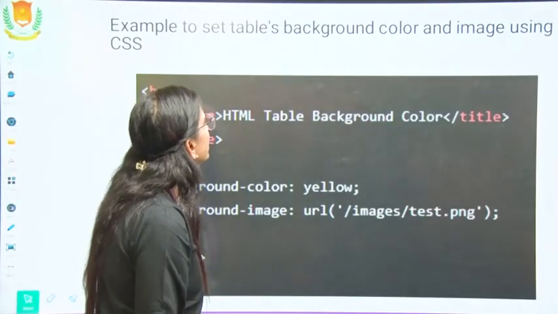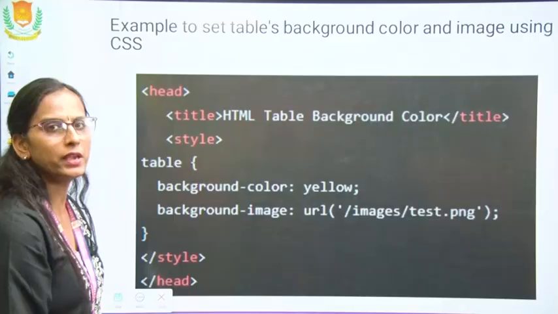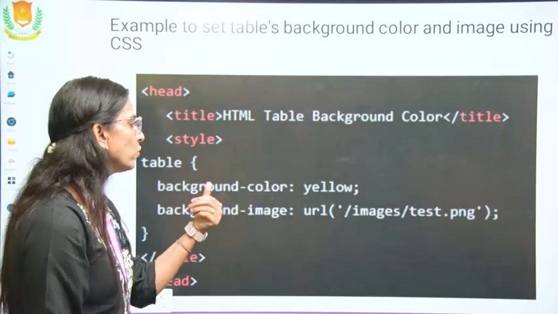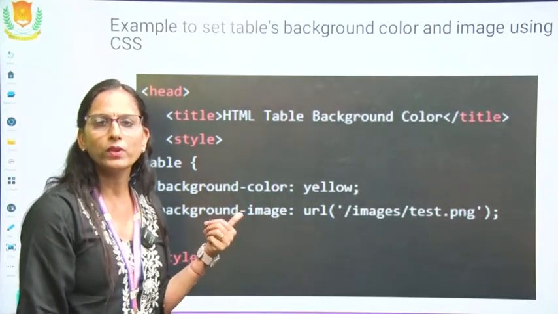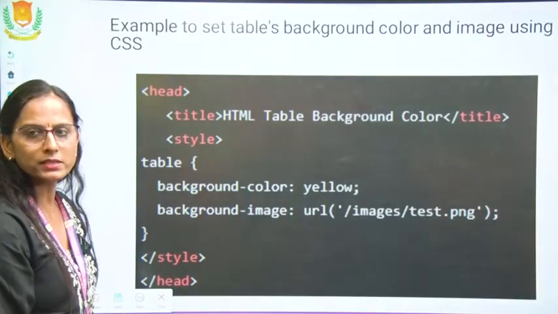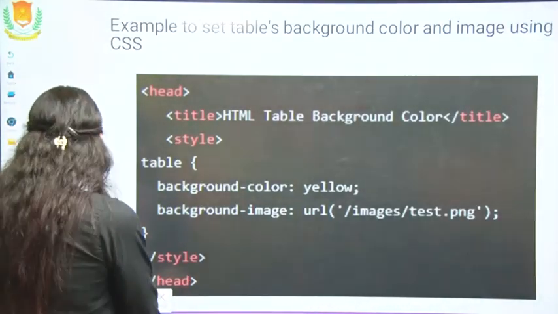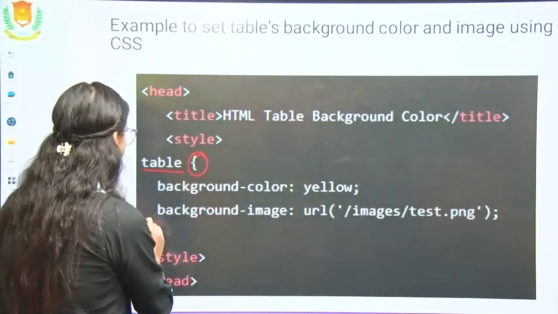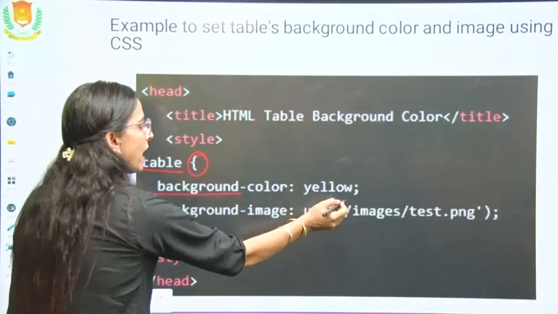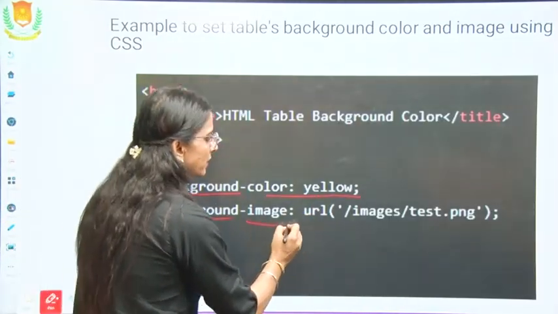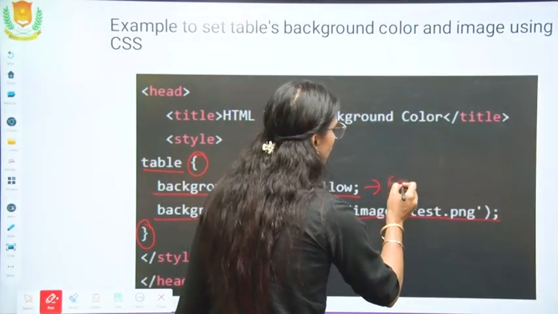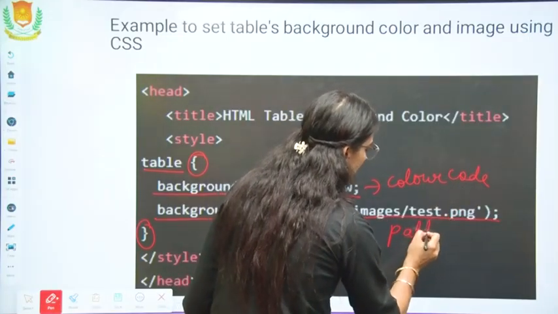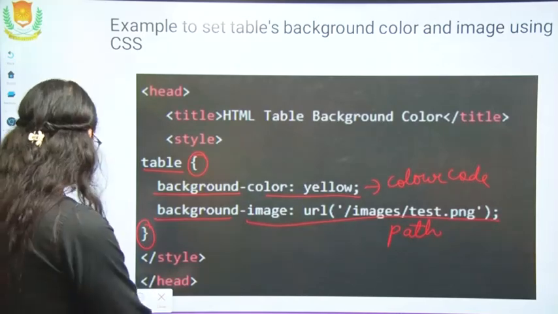Now, an example to set the table background color and image using CSS. This is another way you can specify it. You can use it in two ways always, with the table tag and with CSS. CSS can be specified in the head section where we have given the table tag. These curly braces are used. Use the attribute and the color. Use the attribute and the path of the image. This is the color code and this is the path for the image.